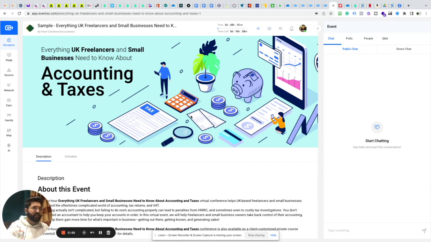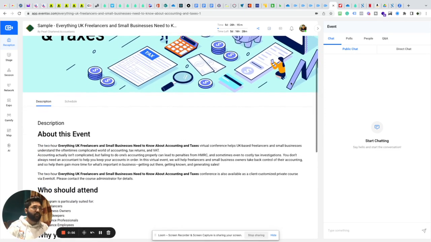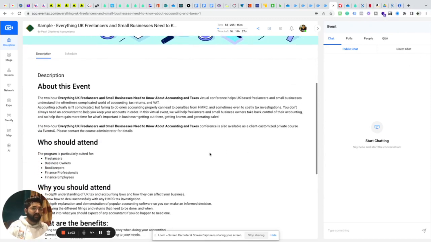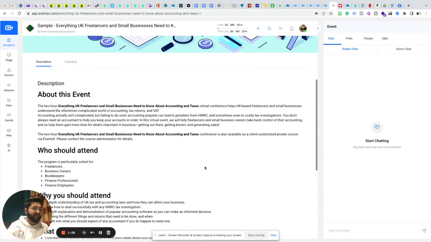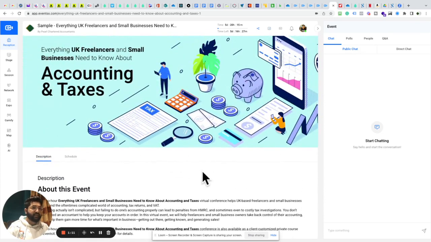So this is what attendees will see once they've joined an event. This is kind of the main registration page where they will be able to see information about the details of the actual event, and they'll be able to see the schedule at the bottom. They may also be able to see the sponsors and exhibitors that showcase the branding on the main reception page.